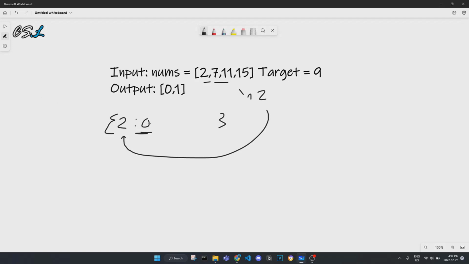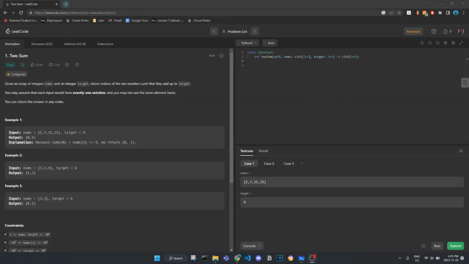We're keeping track of the values and indexes. And every time we check a new number, we say, hey, let's look at the difference. So 9 minus 7, 2. Do we have this 2 value as a key? If so, just return the index and the index of what we're at. Boom, all done. All right, so let's look at this at a coding level.